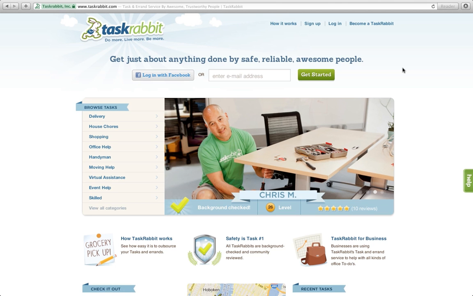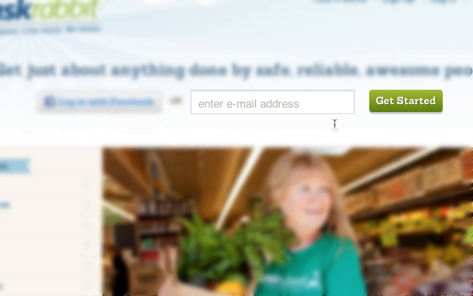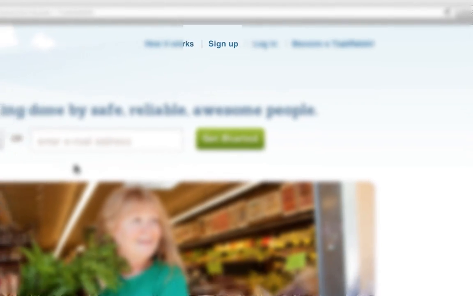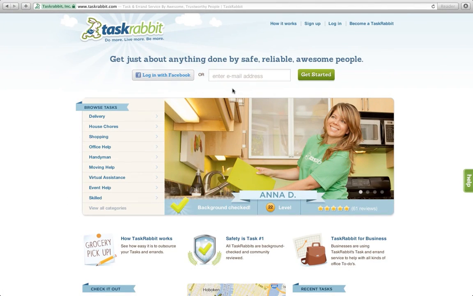There are two different ways you can sign up for TaskRabbit. The first option is to sign up using your Facebook account. And the second option is to enter your email address and click the sign up button at the top of the page. Let me demonstrate both of them for you.